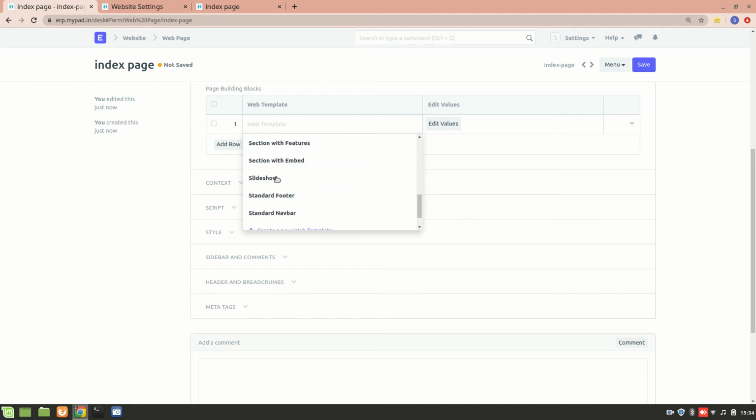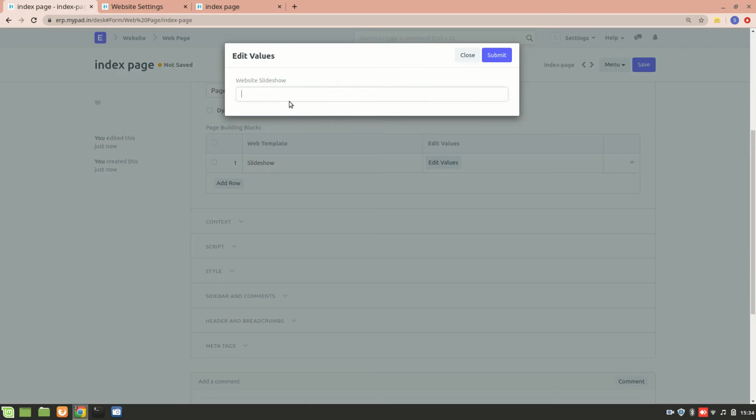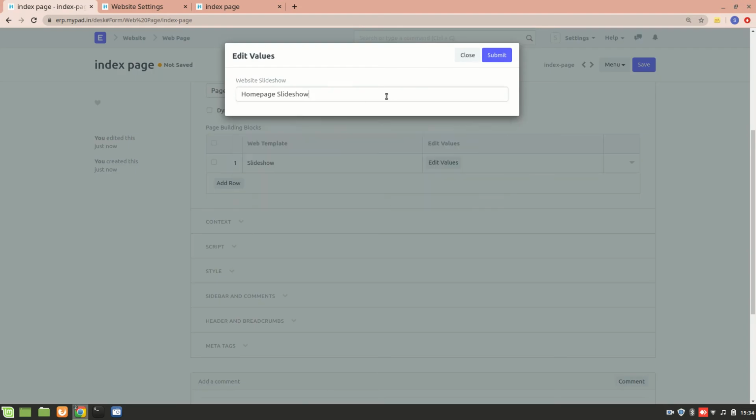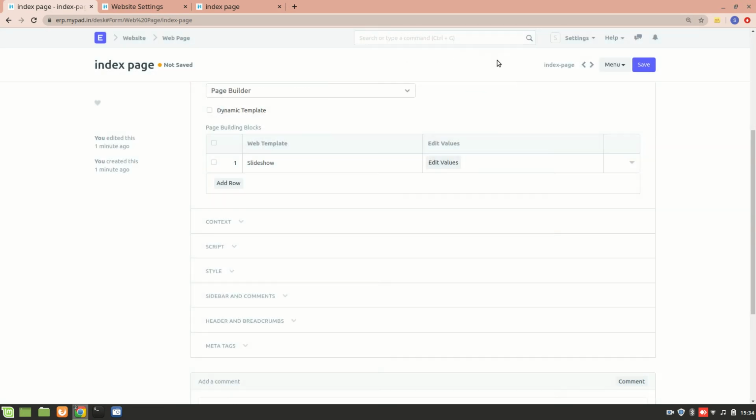First I will select a slideshow. Most web pages have a slideshow at the top of the home page. The slideshow web template is actually very simple. It's not at all complicated. You just have to select a slideshow, or if you want a different slideshow, then you can also create one. We have the option to create a slideshow over here. Now I'll use the already created slideshow to save time, submit it and save it.